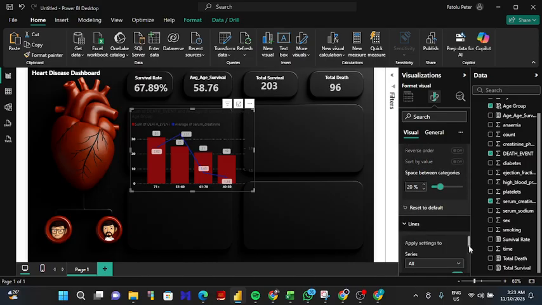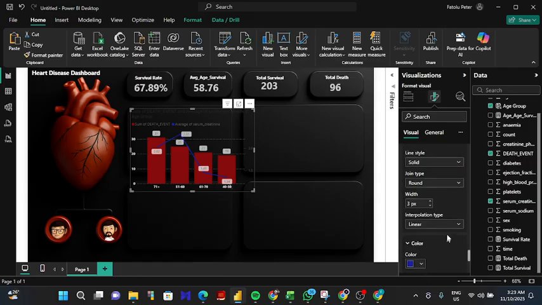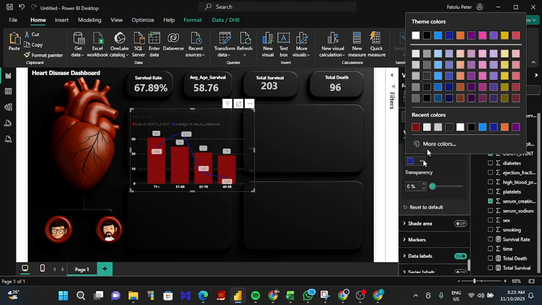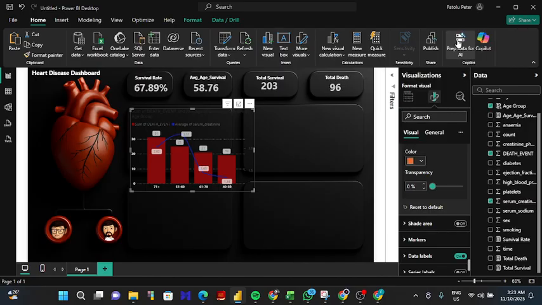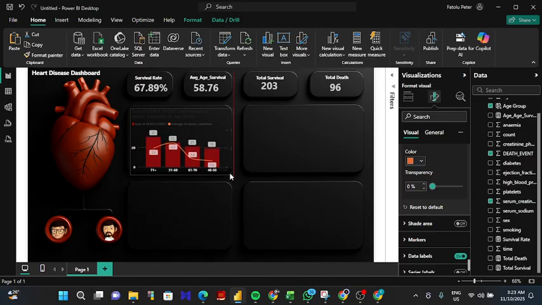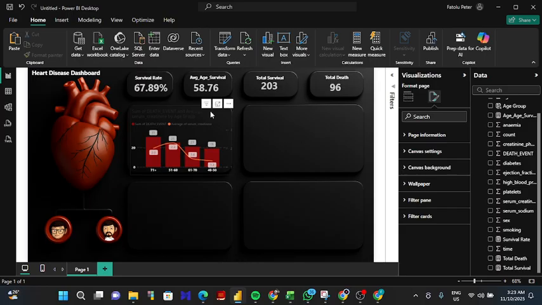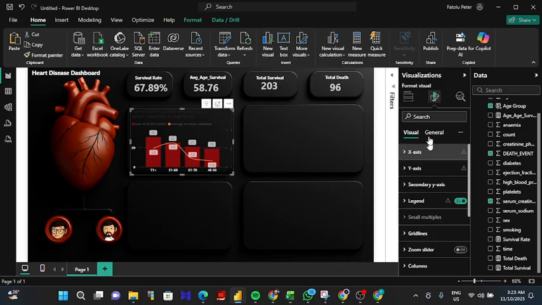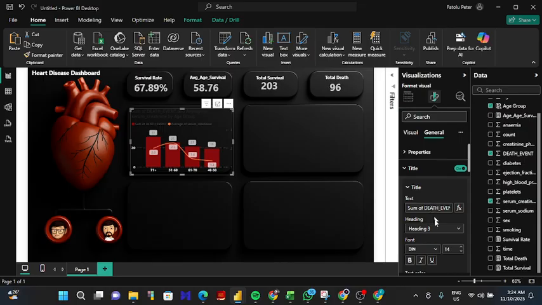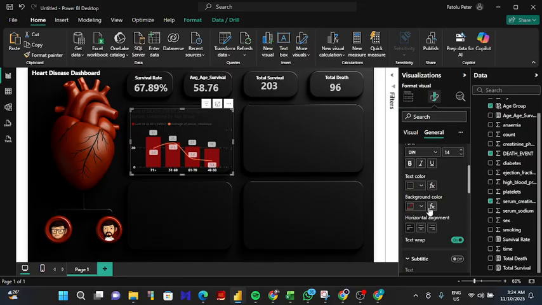So this is the line. Let the line be smooth. Then you can use something like orange like this for the line. Let's make this one be here. For the title, this is going to be under the general. So click on that, go to your general, and change the color of the title to something like this.